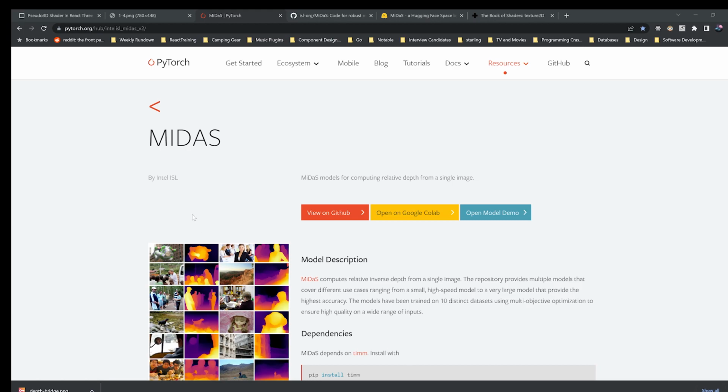So the first thing we're going to need before we get into React is a depth map for whatever image we want to use in our background. Now, there are apps on some phone cameras specifically now that can give you a depth map directly using the LiDAR that's built into some modern phones. But what if you just have some random image from online or that you took with a regular camera and you don't have a depth map for it? Well, there are now some really cool machine learning models that can generate depth maps for you.